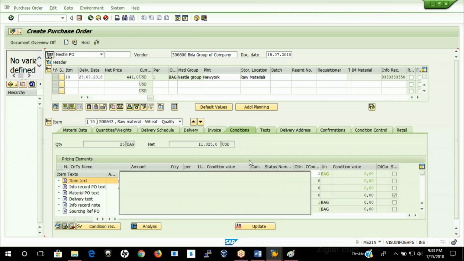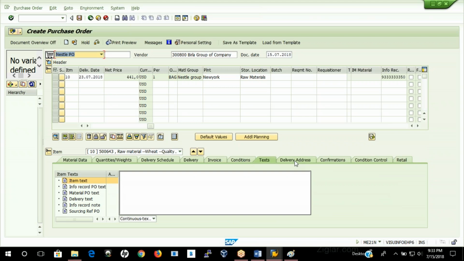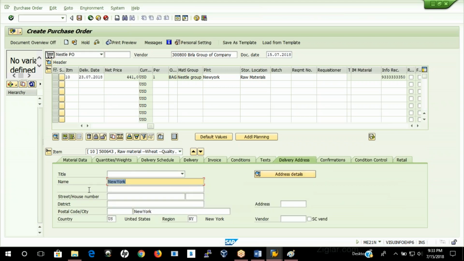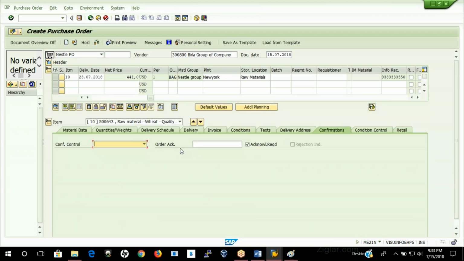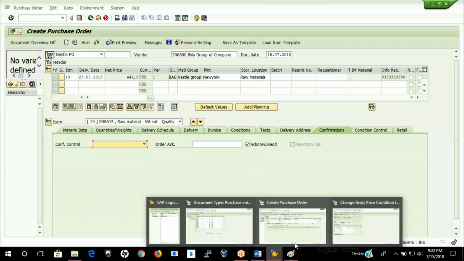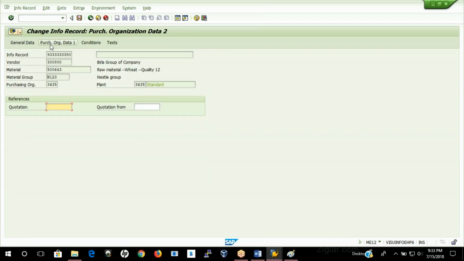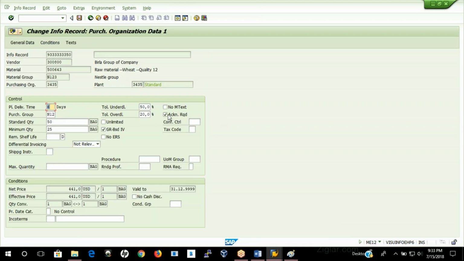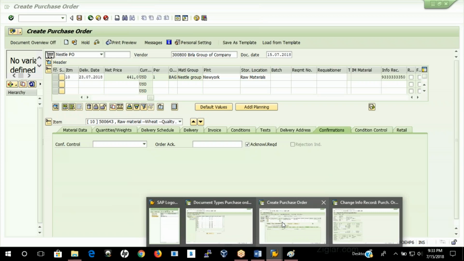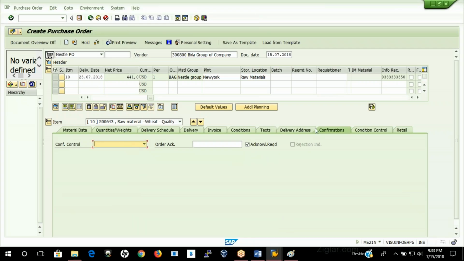And in the text, if you write any kind of text, that will be carried forward here, and the delivery address is going to be your plant. The plant location is going to be the delivery address here. And for confirmations, whether it is blocked or order acknowledgement required, acknowledgement is required here. It is also getting copied from your vendor master data only. If you see here from the vendor master purchasing organization data, acknowledgement required is already checked here. So the same information is getting copied to the purchase order here.